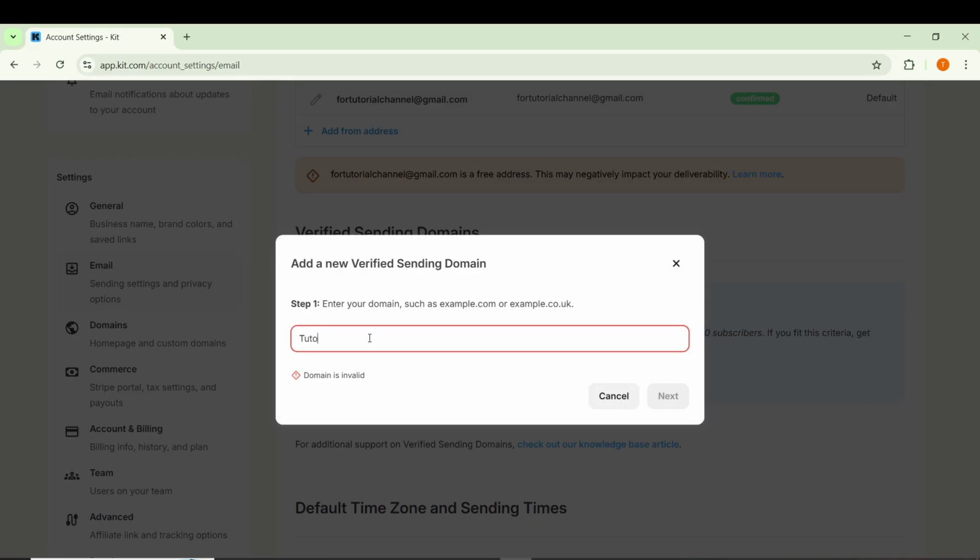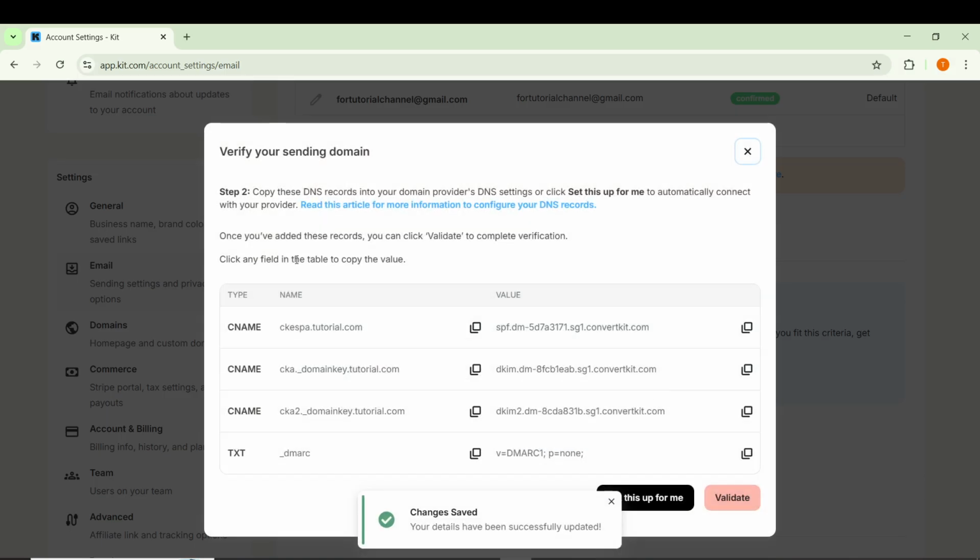Kit will now show you a table with CNAME records. These are DNS records that you need to add at your domain provider so Kit can confirm you own the domain and are allowed to send from it. Take your time here and copy the CNAME records exactly as they appear. Accuracy matters, including spelling, dots, and any special parts of the host or target values.